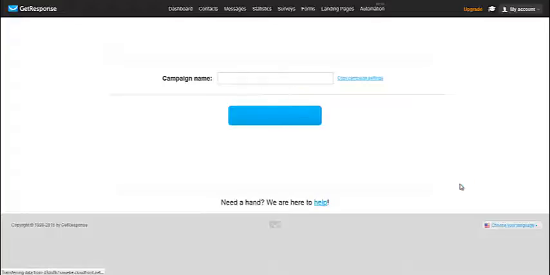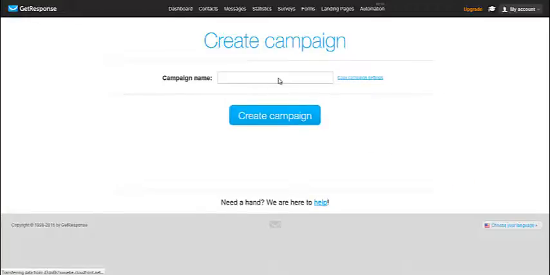Everything hinges around the campaign here in GetResponse. So we'll start with a campaign. So new campaign, button, create campaign. I always name these things wrong. New underscore campaign.